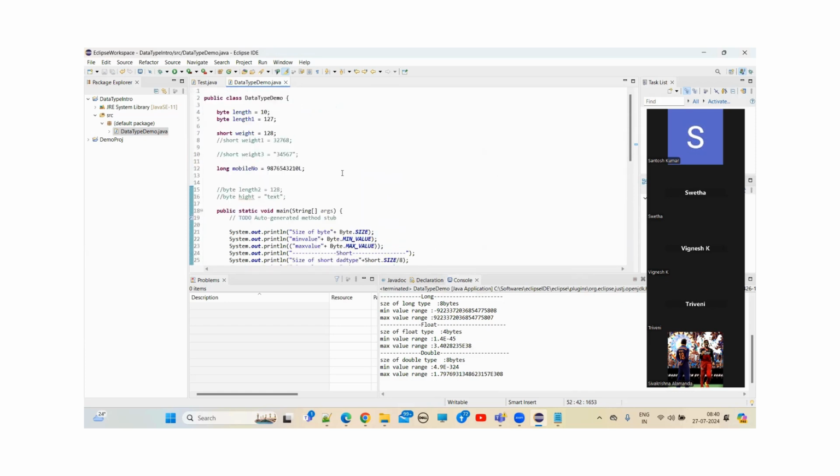Now what is the default type? Let me write float f equals to 3.25. Why is it showing an error? I'm giving a valid value only, right? After the decimal, we will see 4 to 5 digits of accuracy. I'm giving the exact value, 3.25.